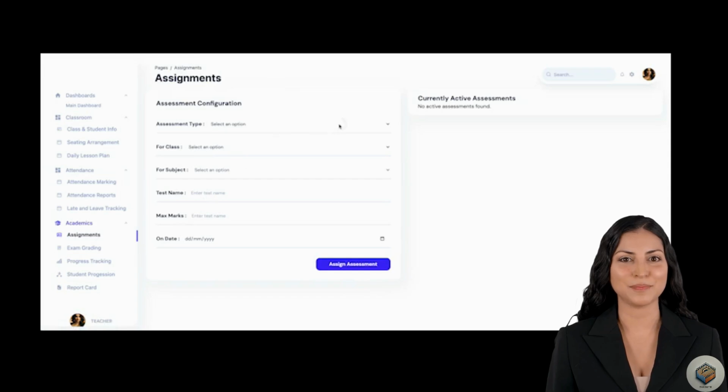Then enter the test name, the total marks, and the date on which the assessment will take place. We need to click on Assign Assessment to save them. We can also see the assessment on the right side panel once created.